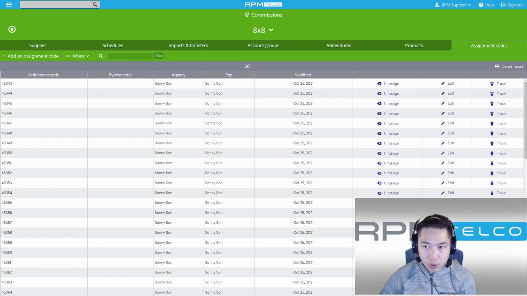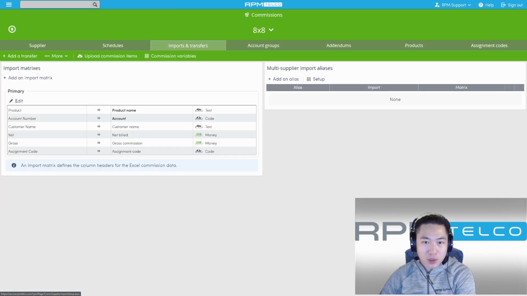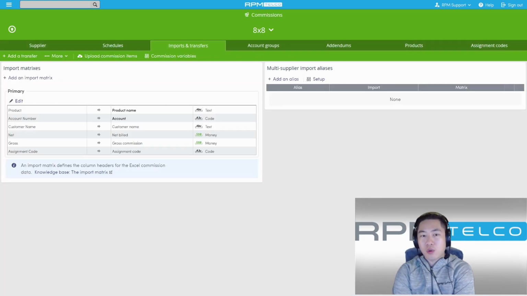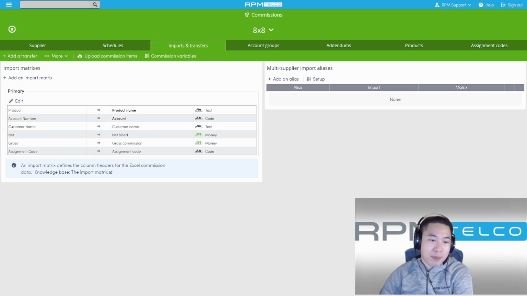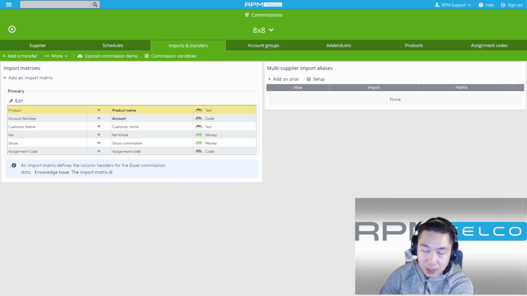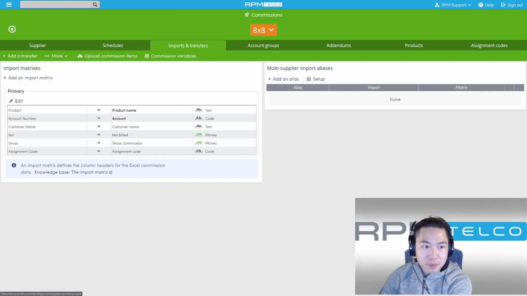First, I'm going to lay out what you should do before you even touch the wizard. If you go into imports and transfers, what you'll want to do is unmap every assignment code mapping from every single import matrix and every single transfer. That can be quite a lot of work, so I recommend doing it sometime at the beginning of a commission month, not near when you have to assign and pay out all of your partners. But this is something you can do at any point in the month before you pay commissions.